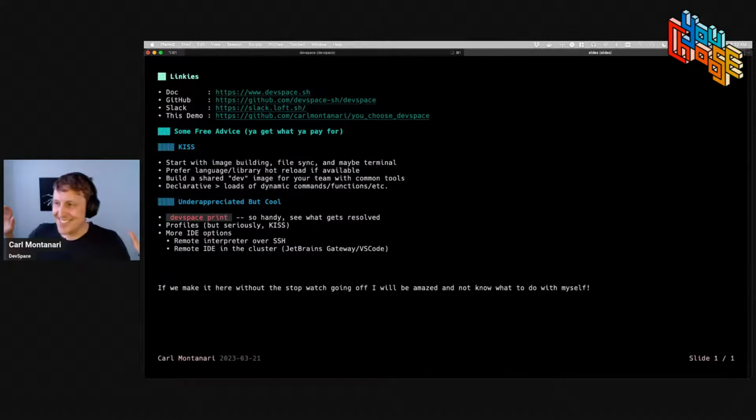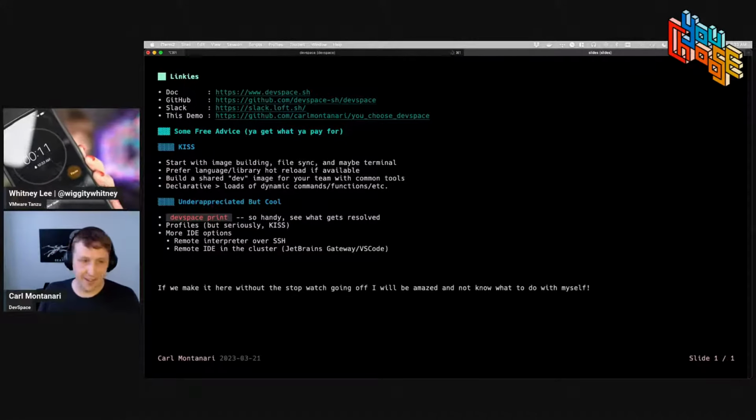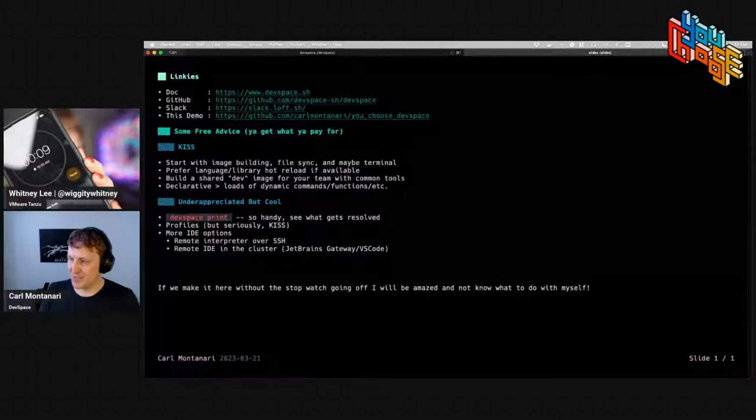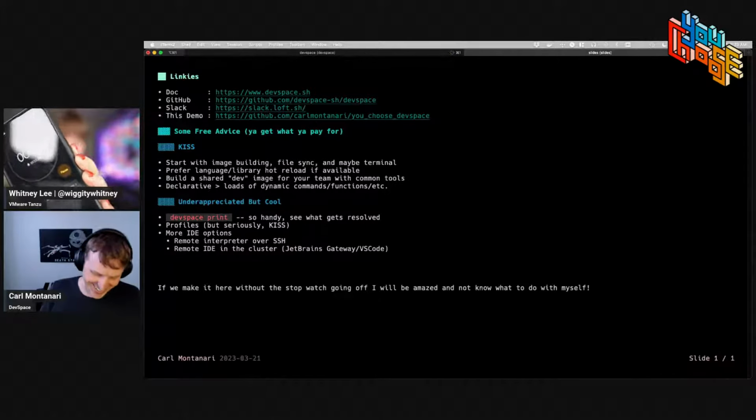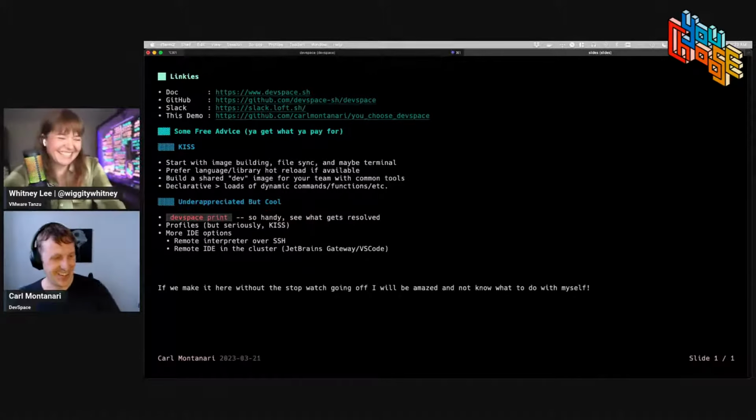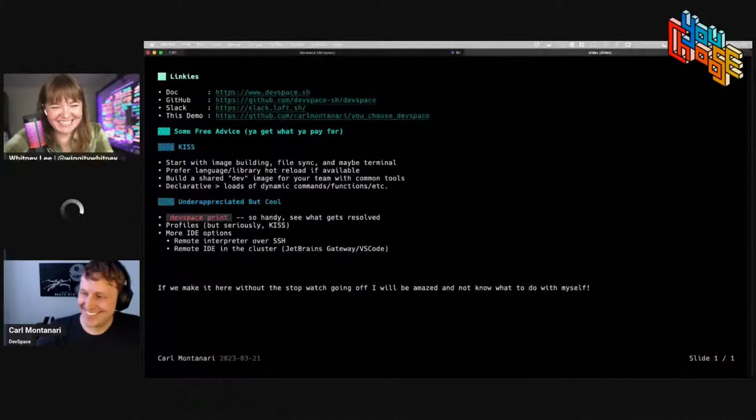Less than 30 seconds, a quick slide, as it were, some links. Y'all can read that, so I won't say anything about that. Some free advice, obviously getting what you're paying for. Keep it simple, stupid. It's always good evergreen advice. Image building, file sync, and terminal is like 80% of most of the use cases for this. There's a bunch of DevSpace features you could pile on as you get more advanced, but just start there. And I can't read all the rest of it, so we'll just stop there.